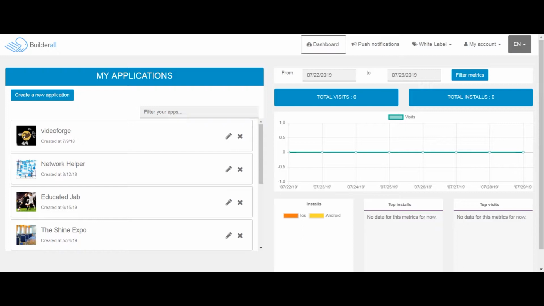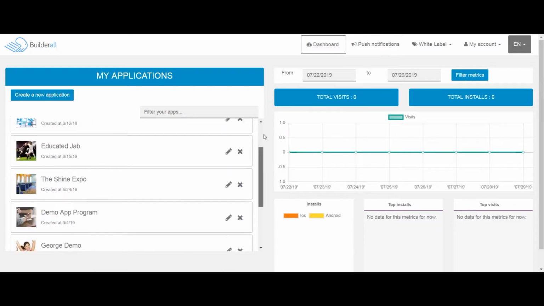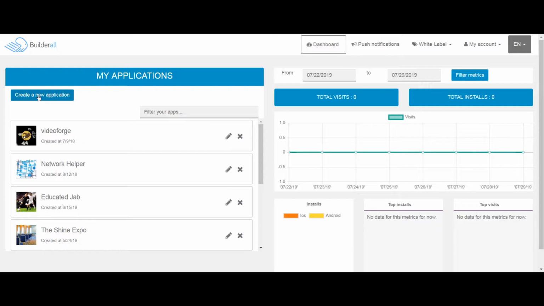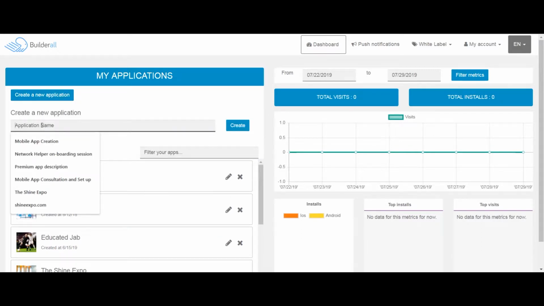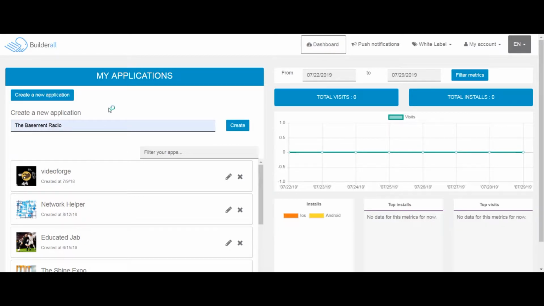We're looking at My Applications. As you see, I've created a few of these applications. So we're going to create a new application. We're going to start this one, and this one is called the Basement. We're going to call it the Basement Radio. We're going to leave out the international part. And then we're going to click Create.